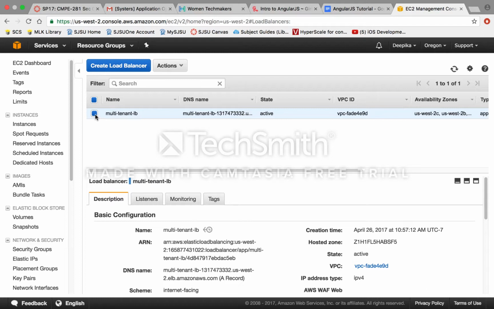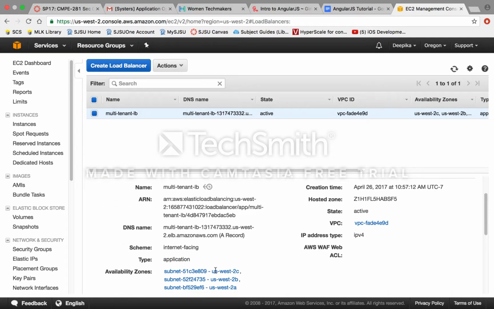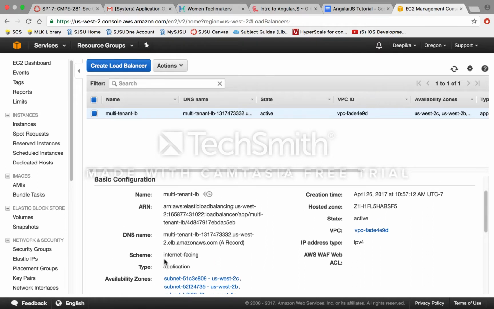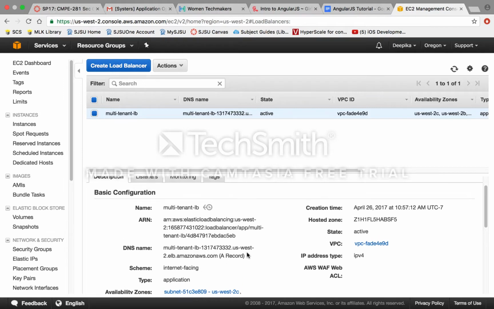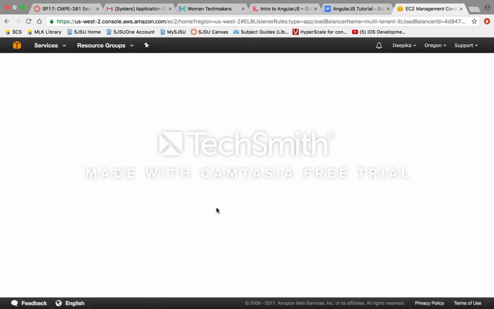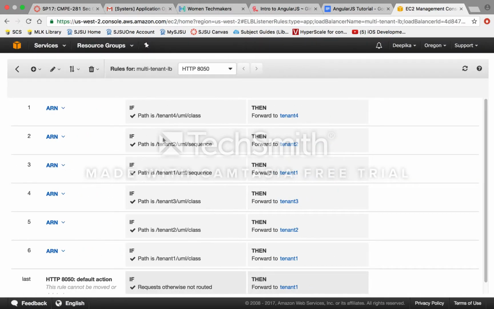Yep, this is my load balancer. These are the general details description about my load balancer. This is an application load balancer and it's internet facing. Let's go to the listeners in the load balancer. I have registered all the 4 listeners, and here I'm using path based routing. So depending on if this path is hit, then it is forwarded to the tenant 4.